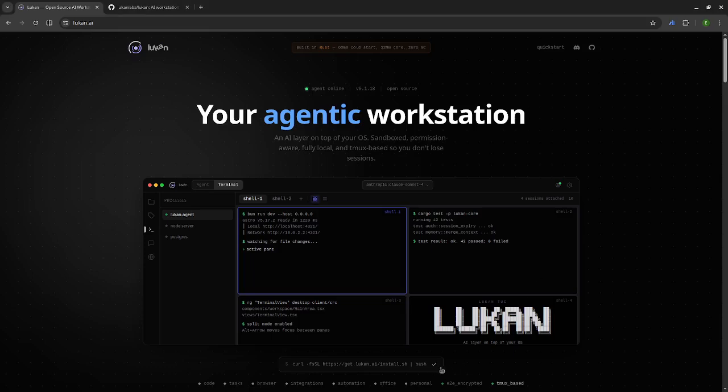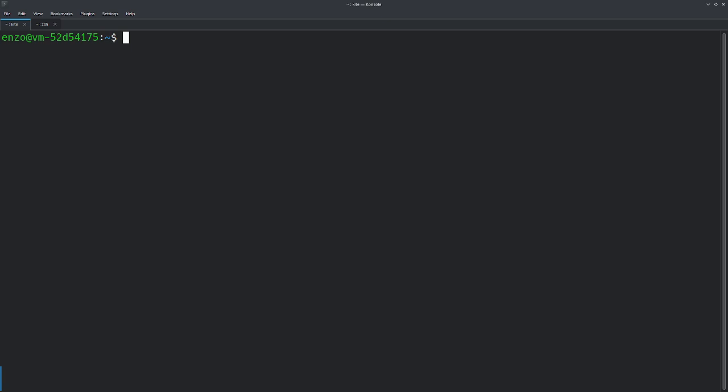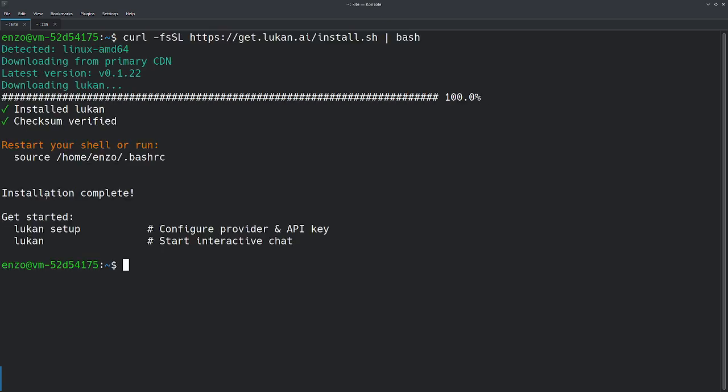Today, we're going to show you how to install Lukan, our agentic workstation. Let's check out the setup. So to install it, it's pretty straightforward. You just run a curl command directly in your terminal, and that's it. It downloads the script and handles the whole deploy on its own.